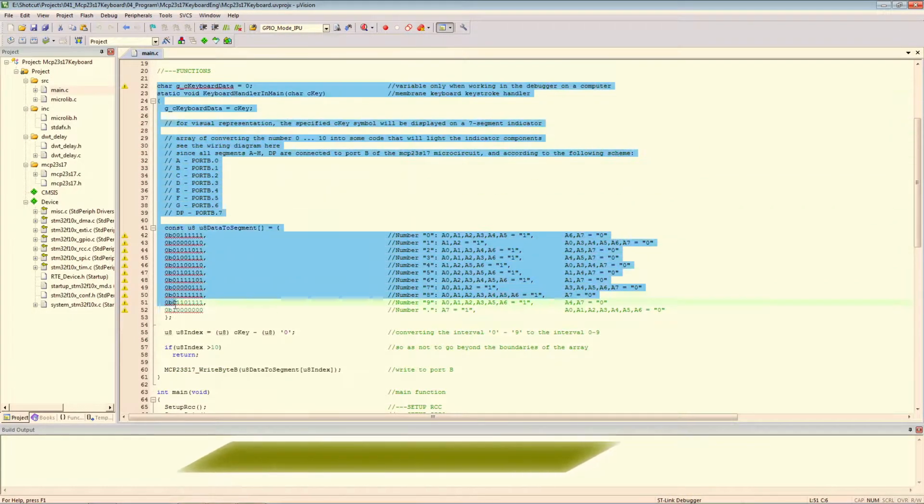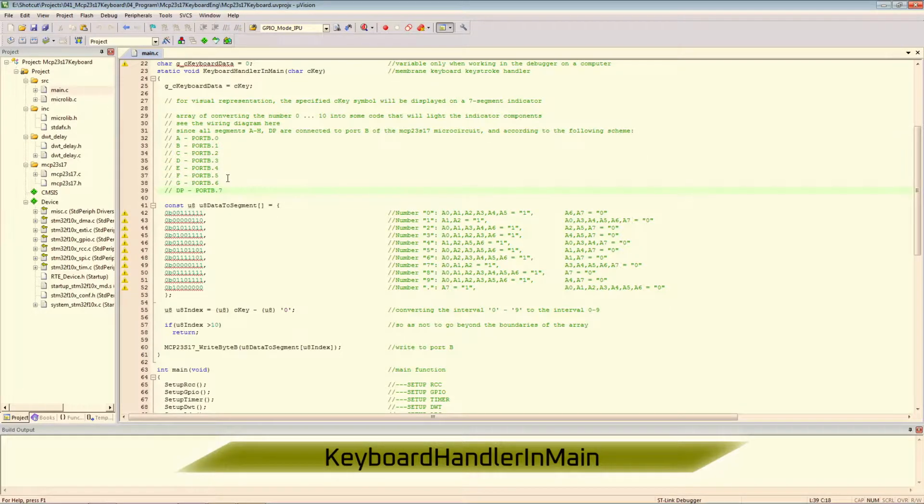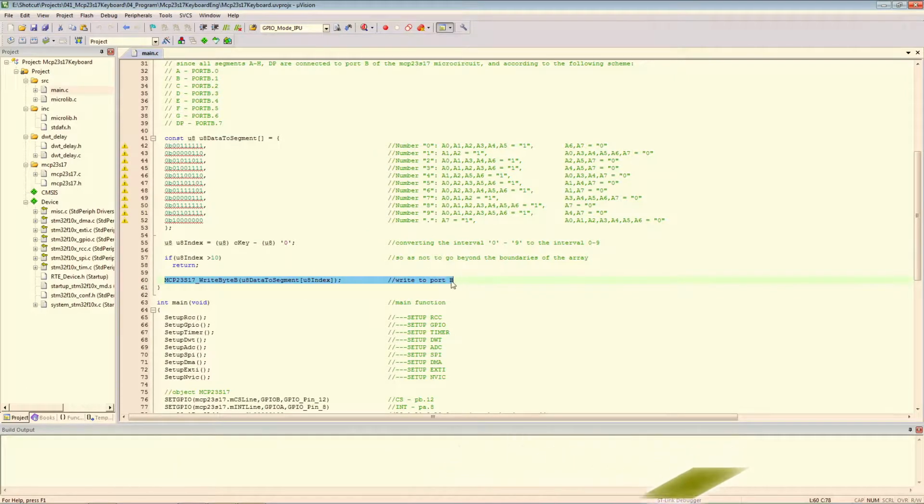The input data handler is used to send a signal to the 7-segment indicator. The connection diagram is written here. In order to turn on the segments separately, we create a special array of translation values. Further, from the incoming symbol, we get its digital representation. We use the translation array and set the desired segments in port B of the input-output expander.